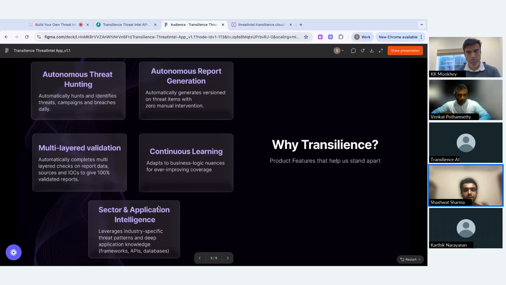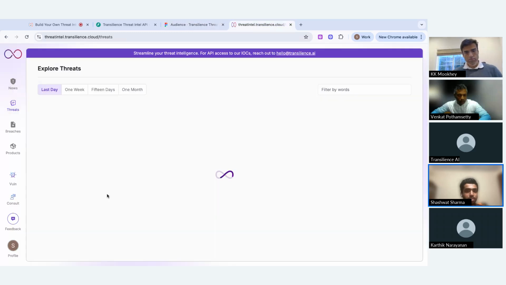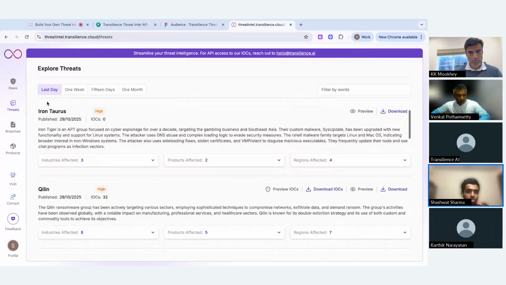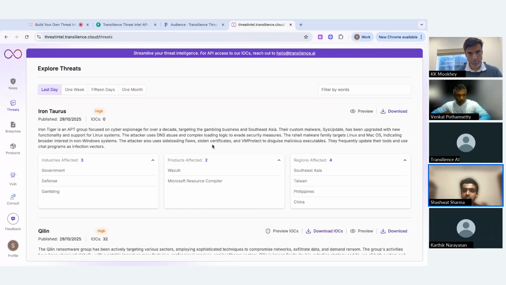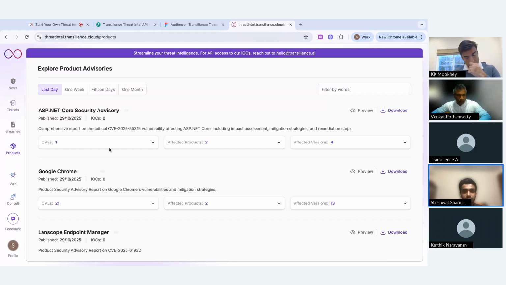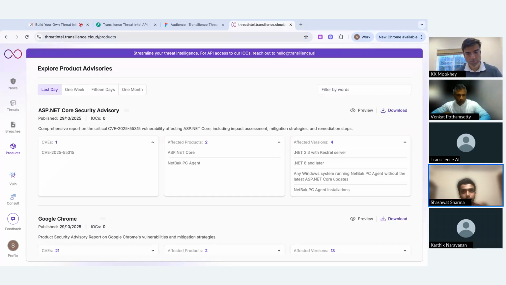And the last thing was sector and application intelligence, as you saw on the platform. That is not only giving the advisories, but if you see, for example, Aaron Taurus, for which we published the advisory today, you can see what industries it is affecting, what products are getting affected, and what regions are getting affected. Similarly, for a product advisory, what versions are getting affected? Right? What are the CVEs here? You can check all of that.